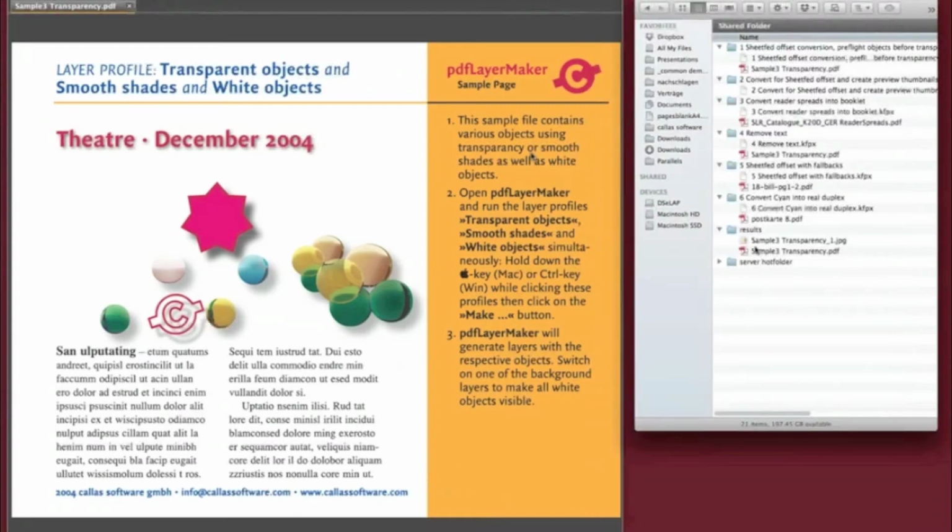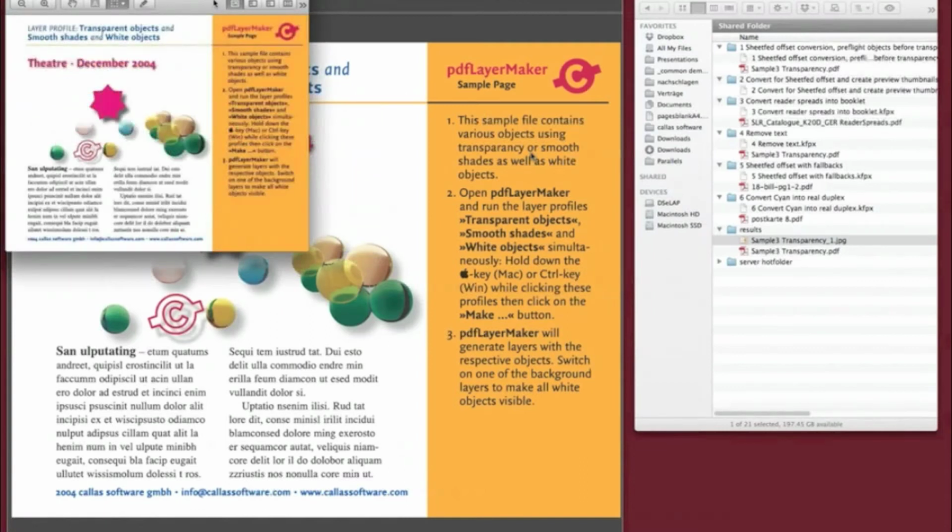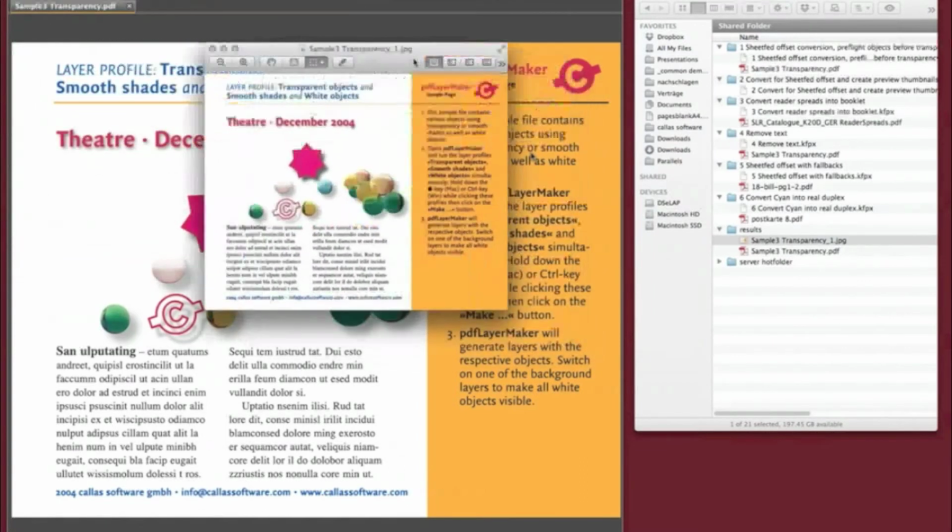And if I go to my results folder now, there is, in addition to the result file, a JPEG image as selected in my action. And if I'm double-clicking that, I see that there is indeed a preview image with a width of 300 pixels and a height which is slightly smaller.